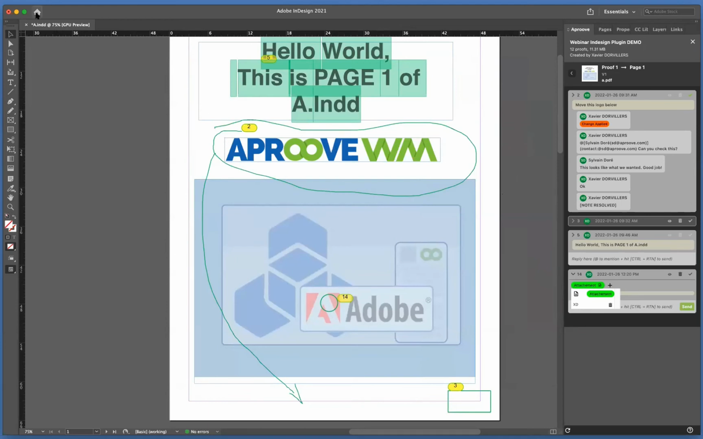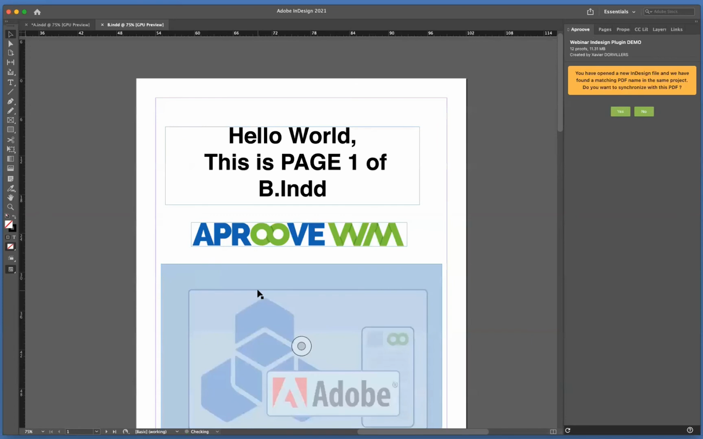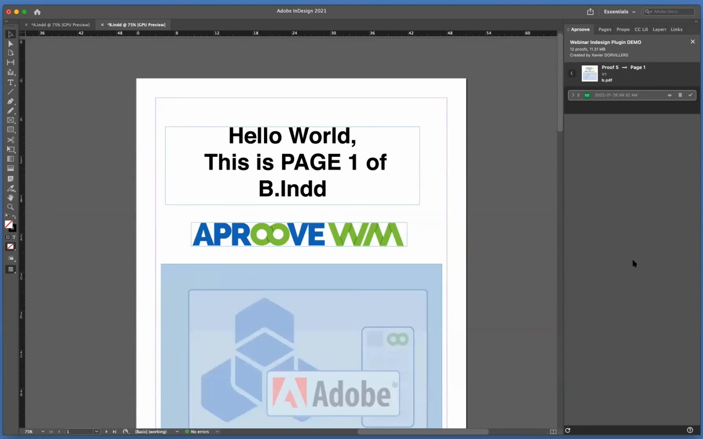And currently, if I go back home here, I see that I have a b.indd file. And when I click this page, this file has not been synced yet, but because I'm currently working on this project, the extension recognized that this file is also matching this project and just asks if you want to add it to this project as well. And by saying yes, automatically the binding will be done. And as you see, proof number five has been found to match page number 1 of this InDesign document automatically.